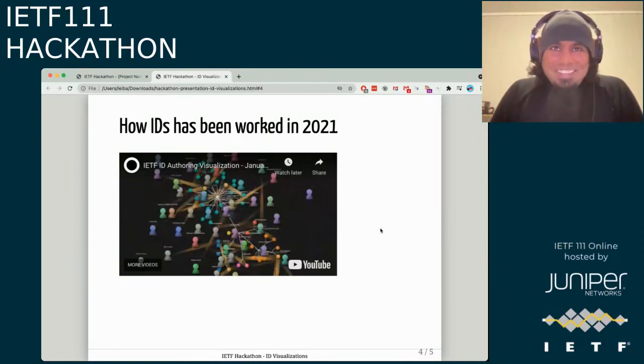From the video, you can see one big cluster occurring for individual submissions, and then, based on the number of drafts for a working group, there are different colors assigned for different working groups, and they are forming their own clusters. Can you go to the next slide, please?